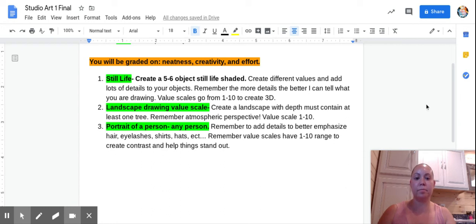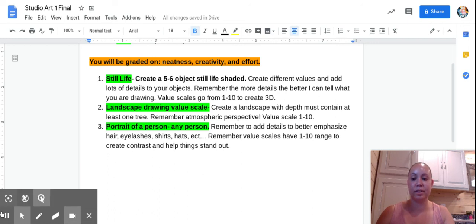Take your time. Think about it. Don't just copy a picture that you see online. Really change it up to make it yours. It's very important that you do well on this, all right? Okay, guys, get to work.